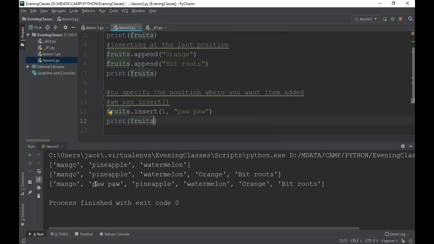You see the purple is added after the mango. So mango is 0, purple is 1. If I change this to be 3, it will just come after the pineapple. Print it and run. You see the purple is coming, oh, it's after the, sorry, it's number 4. I was misled by the previous result.